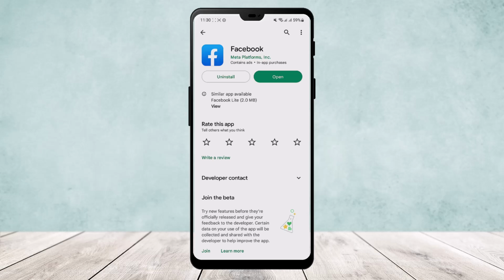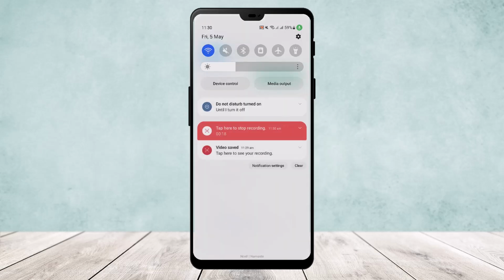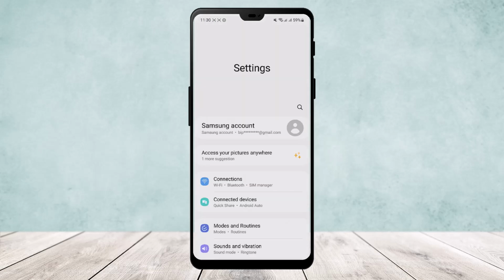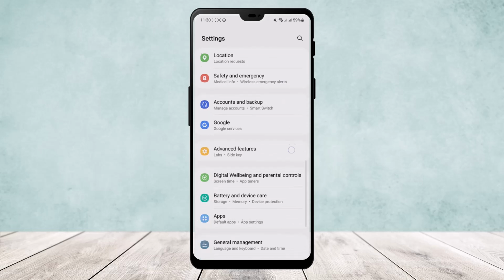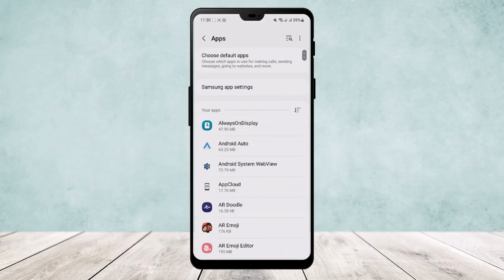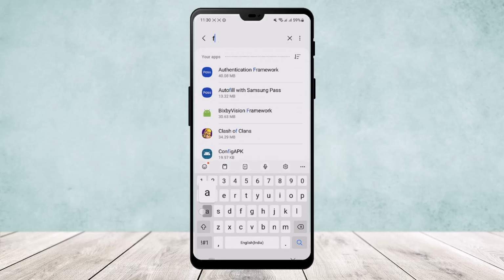Now, scroll down your notification bar and you'll find the option settings right here on the top right corner of your screen. Tap on it and head over to your phone settings. And if you scroll down below, you'll find the option apps. Now go ahead on it and scroll down, or you can simply search on the search bar for Facebook.